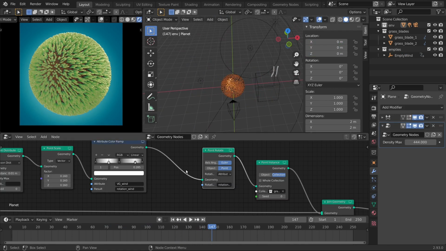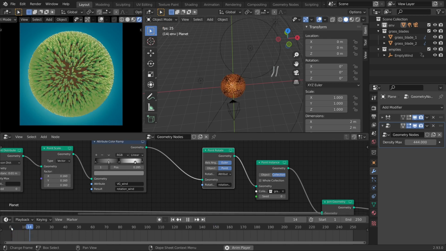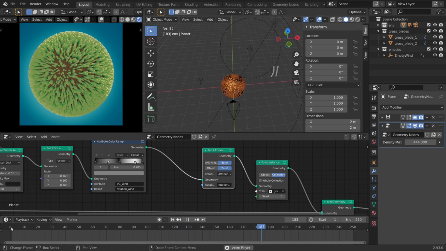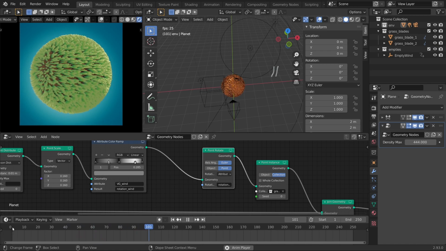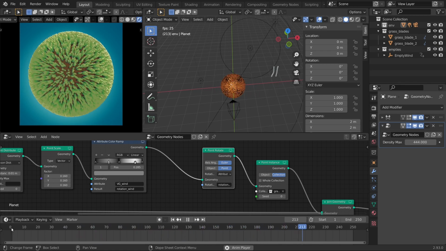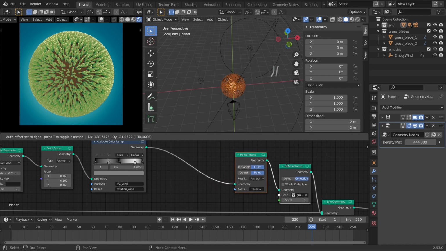Then in the attribute color ramp I put another white marker to be gray, so that the grass blades don't rotate that much at that time. After that it looked quite good, all in all. But I still decided to add some randomizing for the rotation of each grass blade.